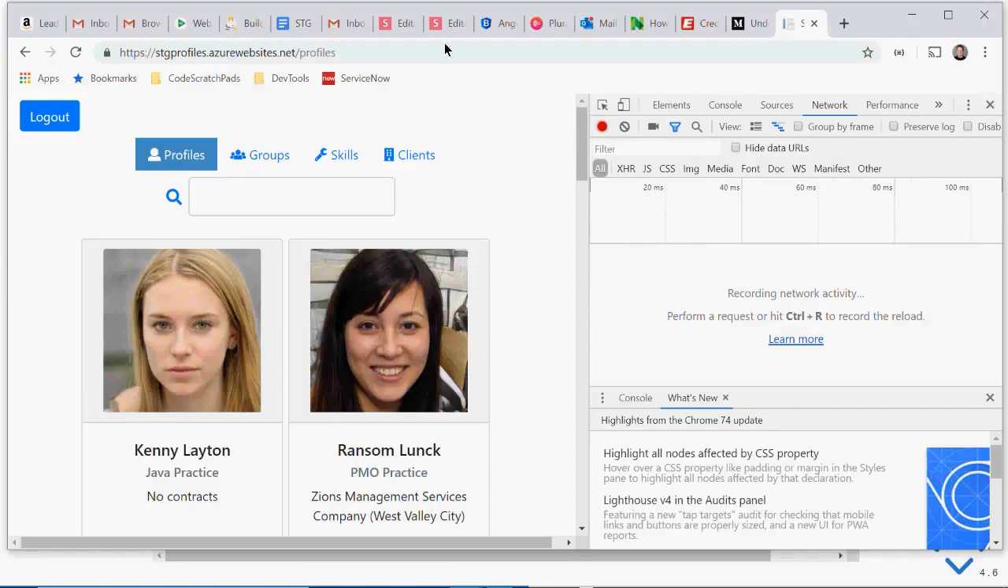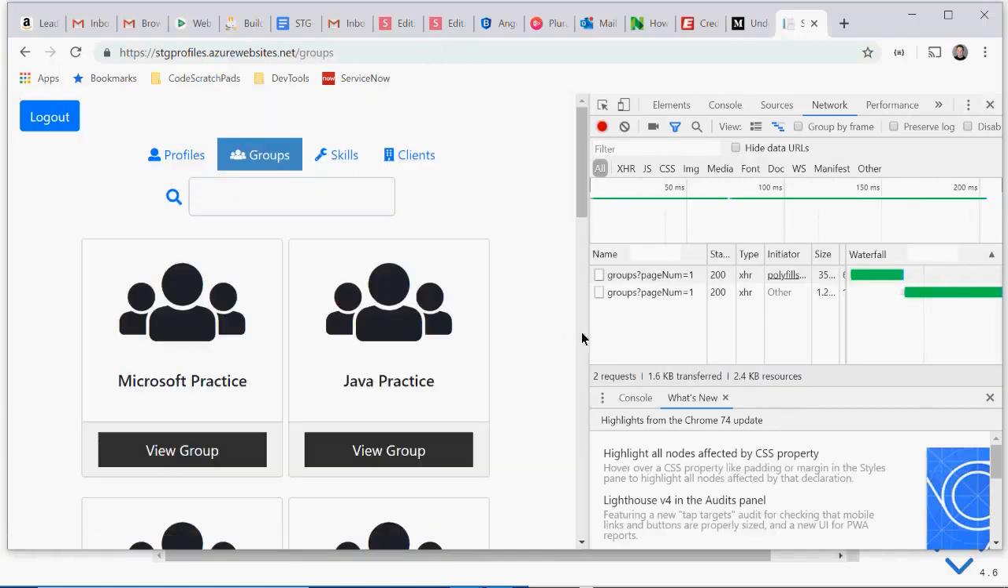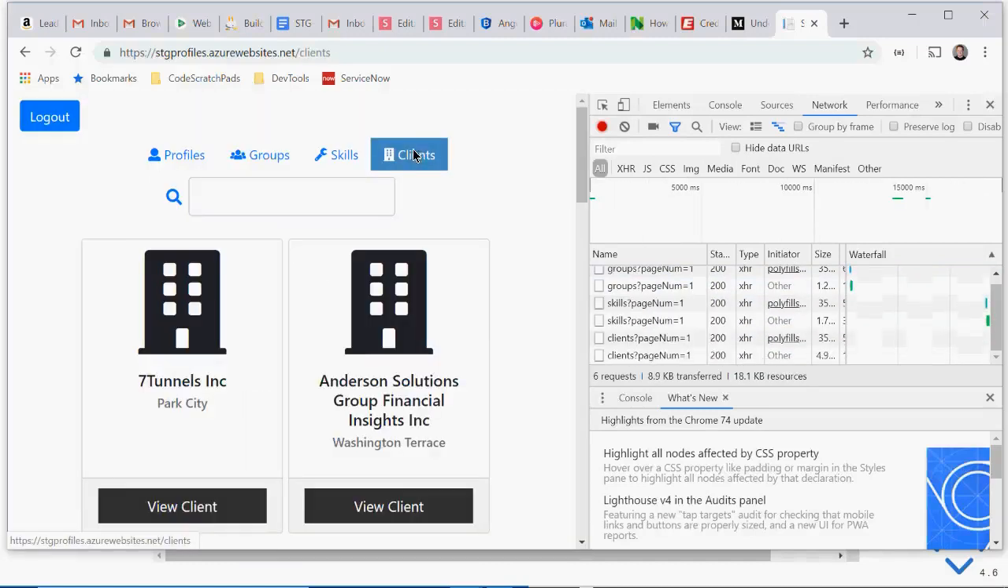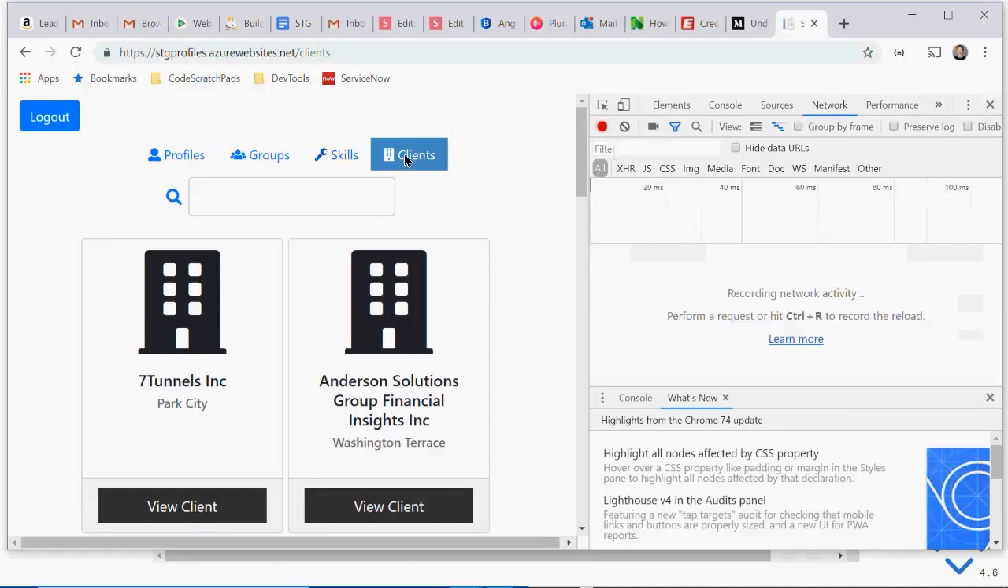So here's my network activity. As I'm clicking from place to place, you'll notice we're doing 2 requests, and really this is just an options header. It's not a duplicate. And then this is the actual GET request. As I'm going back and forth, you're seeing these are obviously making those API calls to get the data.